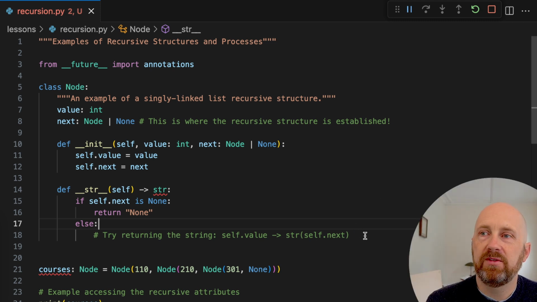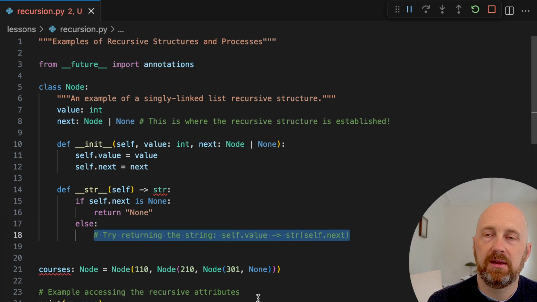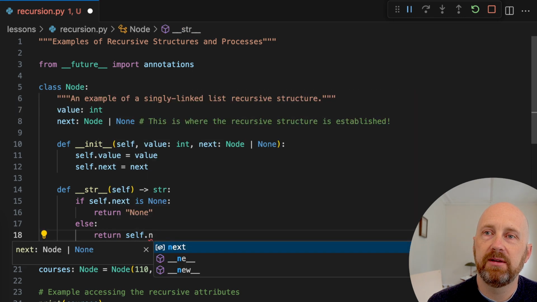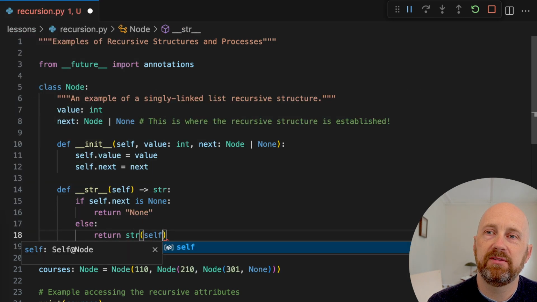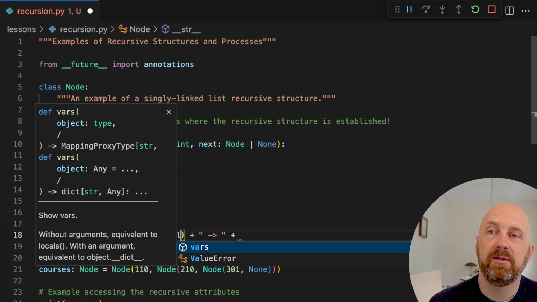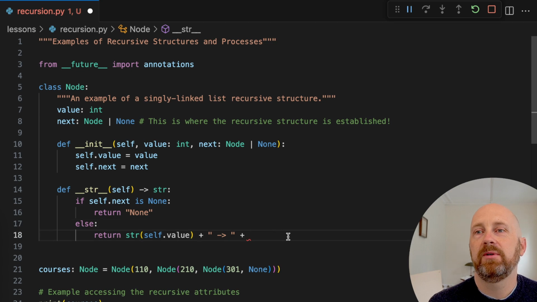All right, well, we can do this in an explicit way. And we could do something like return self.stir, self.next, concatenated with an arrow, concatenated with, not self.next, stir of self.value, concatenated with stir. I'm actually going to make this an explicit method call, and then now let's keep it simple.